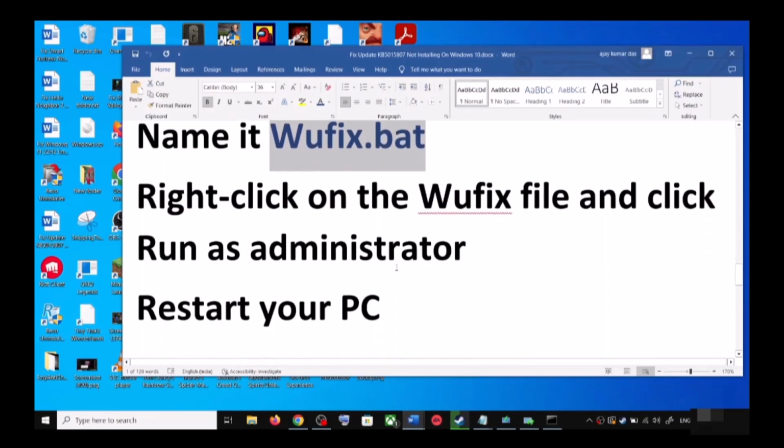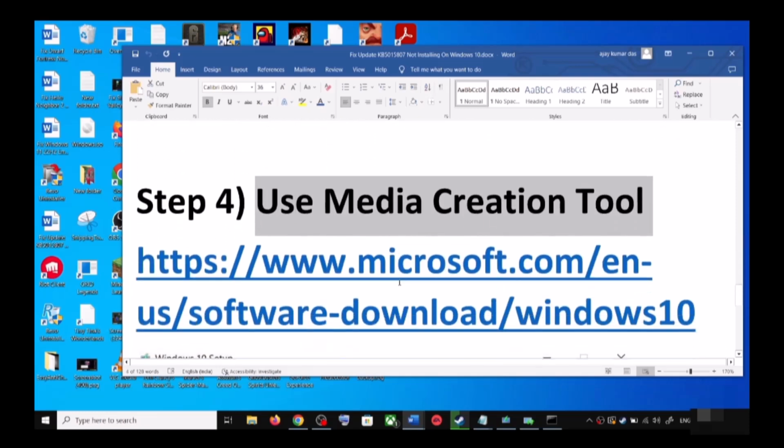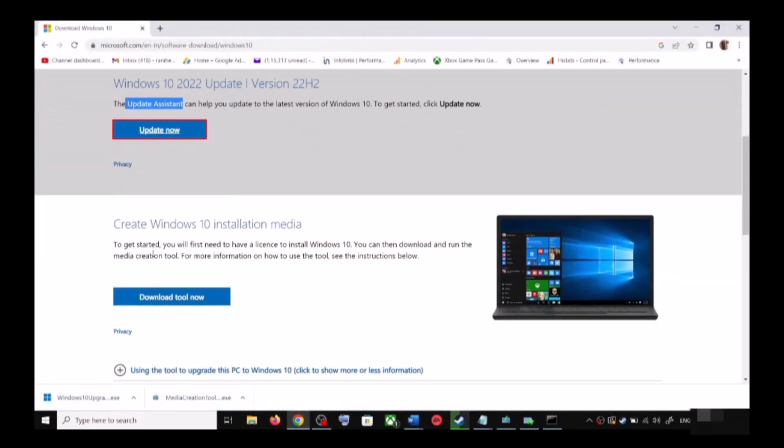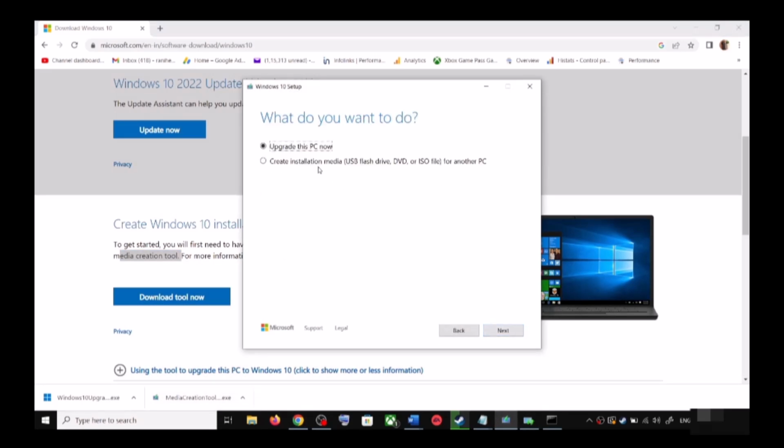Still you are unable to update. In that case, use media creation tool. This is the last step. So you can again go to this website. Now scroll down. Over here you can see media creation tool. Click on download tool now, and once the download is complete, run this exe file and then you will see this screen. So click on accept, and by default upgrade this PC now would be selected. Click on next and it will start downloading Windows 10 along with the latest update.